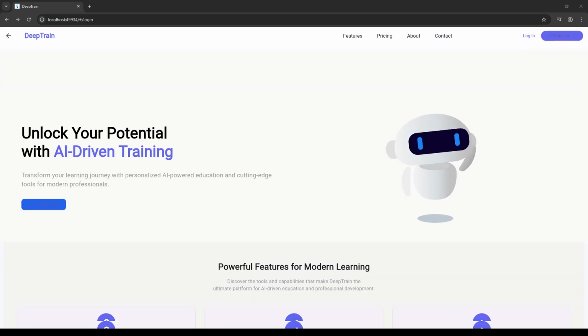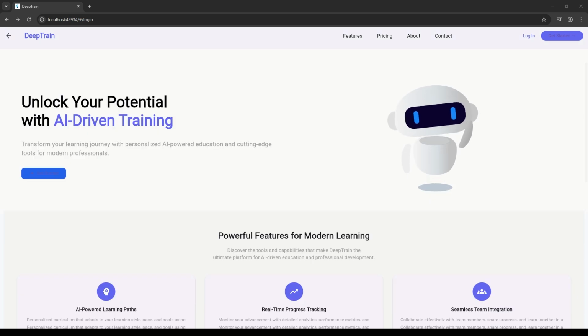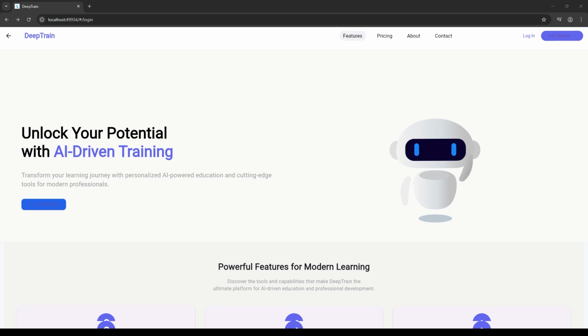DeepTrain's landing experience is designed to guide both new and returning users seamlessly. Newcomers simply click Get Started to register and jump into scenario building, while existing members hit Login and continue exactly where they left off. Every navigation element is just one click away, making it effortless to discover features, understand plans, or reach out for help, all before you've even signed in to begin your hands-on design work.